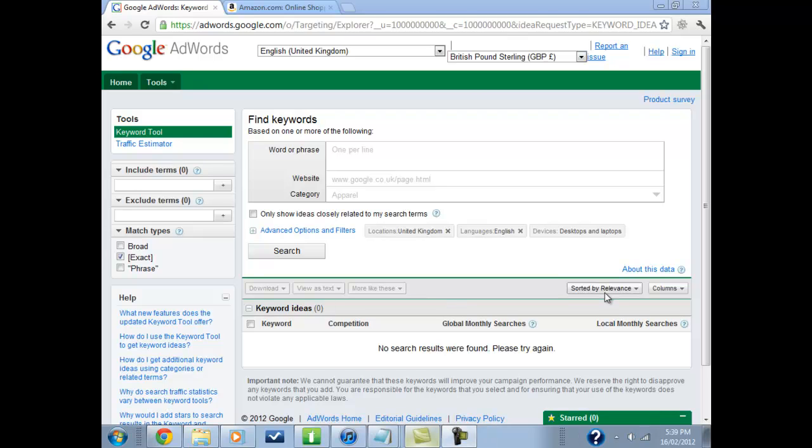Keyword research on steroids. Alright guys, let's get started. As usual, we want exact and under match types. I talked about that in the earlier video. You guys probably already know that.